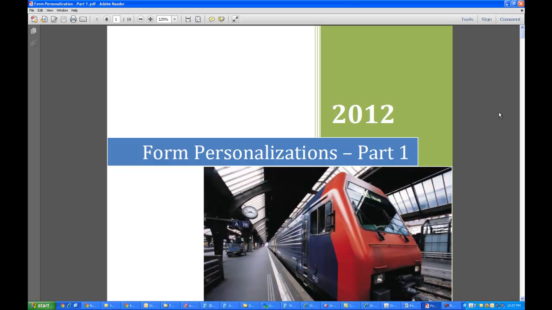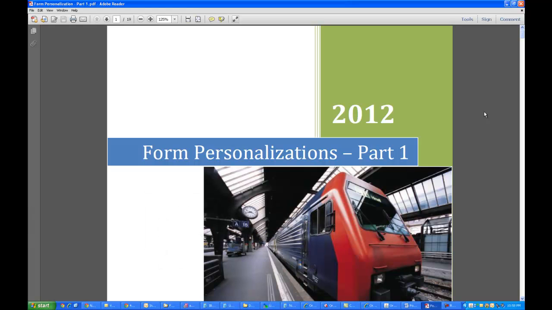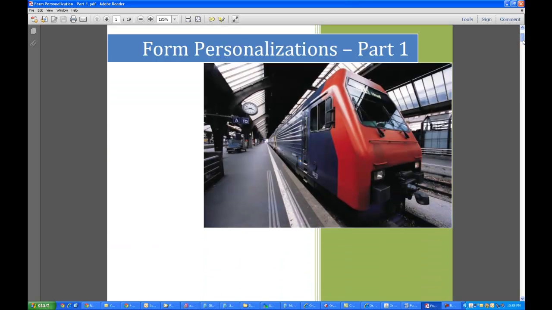This is the first part of the form personalizations tutorial. This tutorial is absolutely hands-on about the practical scenarios that we're going to tackle by using form personalizations in any Oracle environment. I would recommend that you go through the overview of form personalizations, which is posted on our website, before you start doing your form personalizations or before you go through this hands-on document or this training. So just go through the overview. It's good to know what you're doing and why you're doing it before you actually do that. So just go ahead and do that. And if you have done that, let's get started.